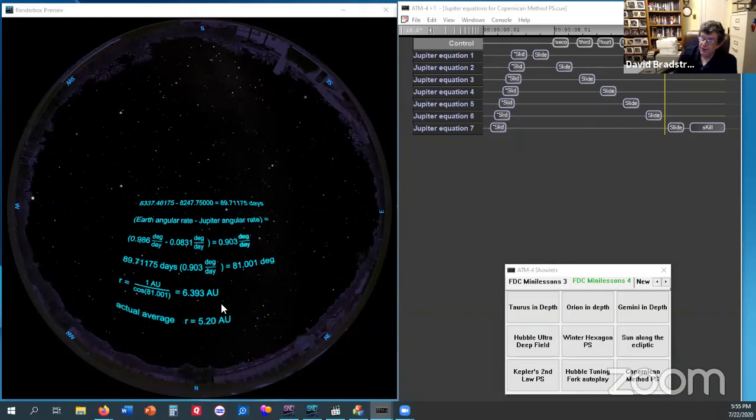The actual semi-major axis of Jupiter is 5.2. And so we've got a 23% error. And so again, you might say, well, what kind of a crappy method is this? But that's not the point. The point is the method is fine. Your assumptions are bad. The orbit is not a circle, and Jupiter does not move at 0.0831 degrees per day every single day. Because it's an elliptical orbit, it changes its rate, as does the Earth. That's why you're getting all these errors.